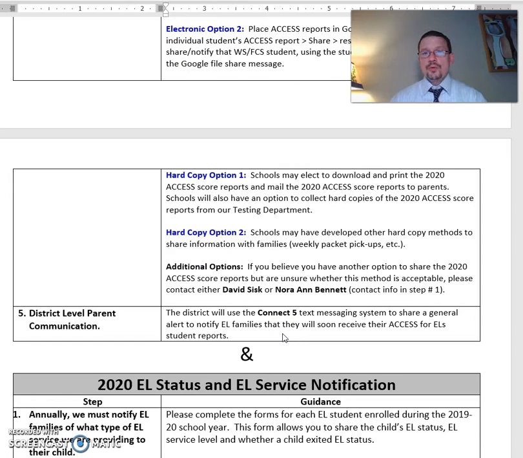What we will do is use the Connect 5 text messaging system to notify EL families. I can narrow that notification just to our English learner families, just to let them know that they will soon receive their ACCESS score reports. We'll probably put a little information in there about checking their child's email address, checking their child's Canvas account, or just getting in touch with the school if there's a packet pickup or another way that you're sharing this information, just to give parents a heads up that they should be on the lookout for these ACCESS reports.